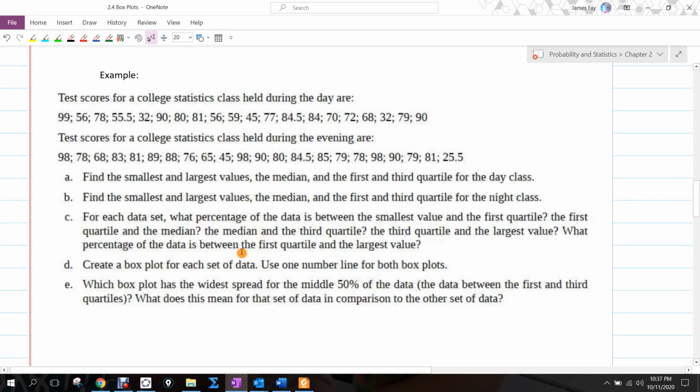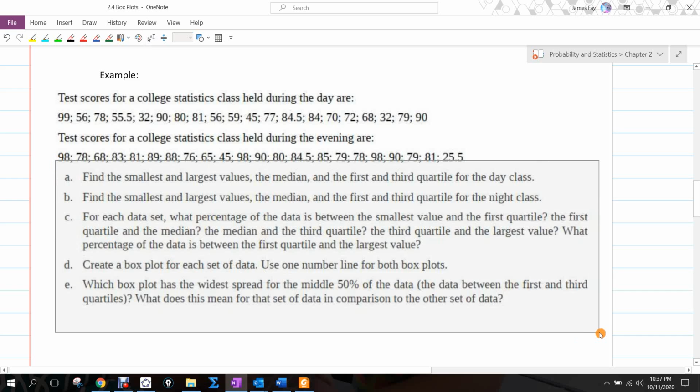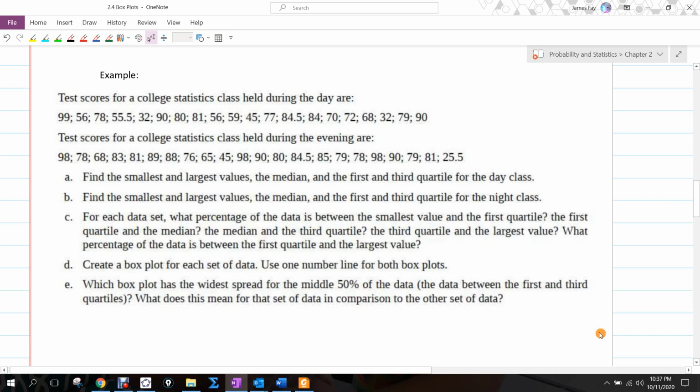Create a box plot for each set of data. Use one number line for both box plots. And it says which box plot has the widest spread in the middle 50%. So basically, what this is structuring us to do is make 2 box plots, put them on the same number line, and then compare them.